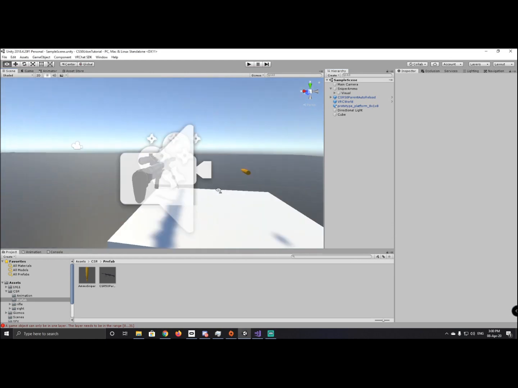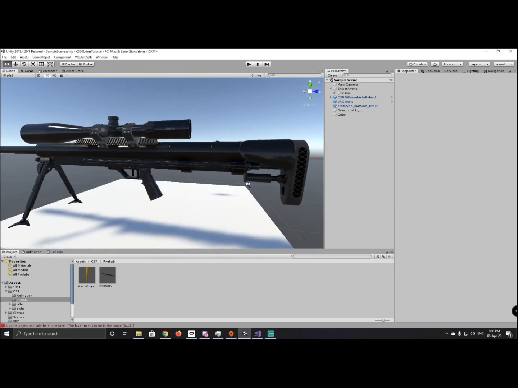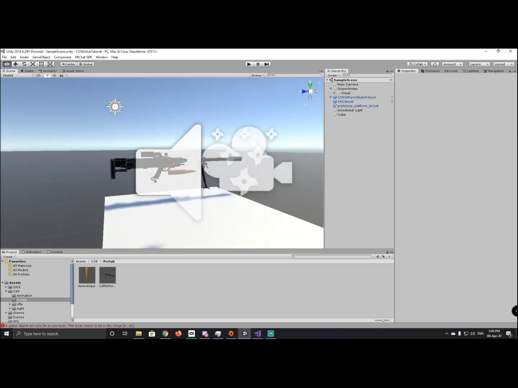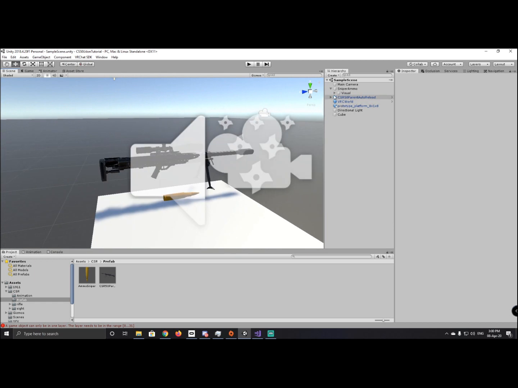This is a gun I will use for this tutorial. You can have your own gun. Be sure to organize your own stuff. Let's take a look at what I do on this gun.